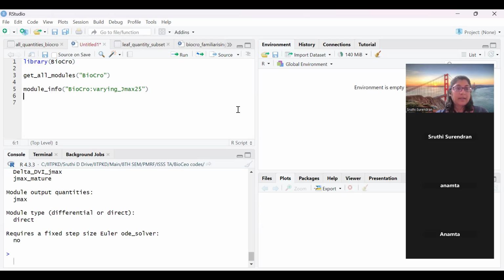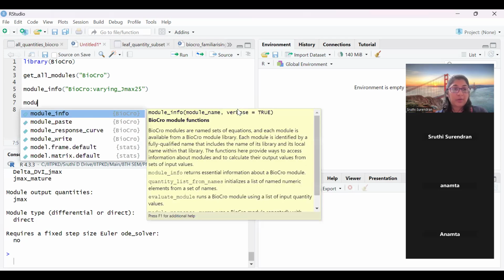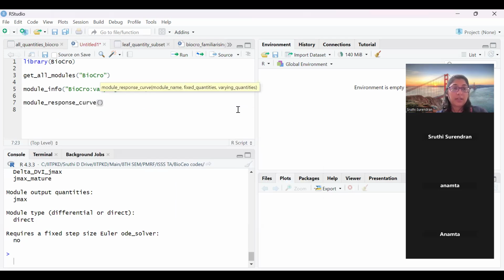Then the next command was to obtain the response curves. We had talked about the various photosynthetic response curves like A-Ci, A-Q, and A-T curves. In order to get all these response curves easily, we make use of this module response curve function, and we type in the module that we want to use to run this response curve.